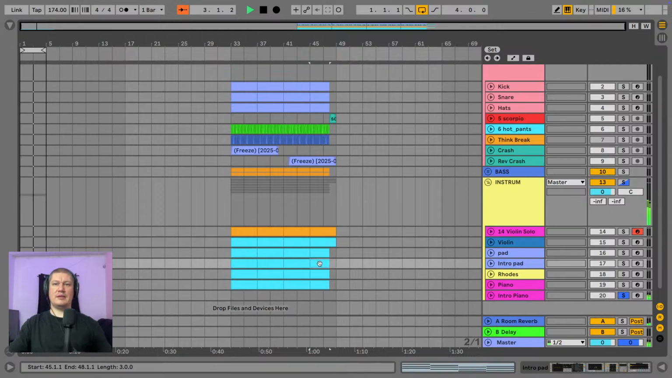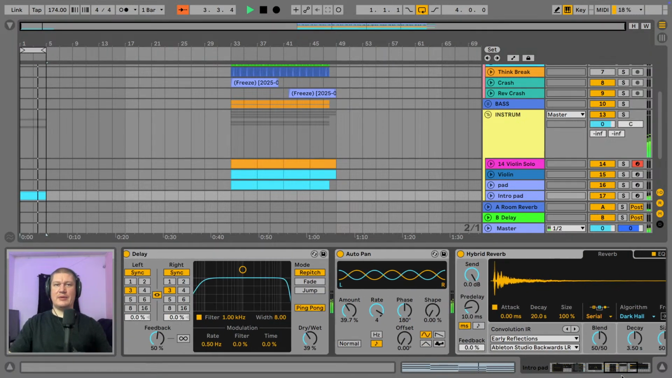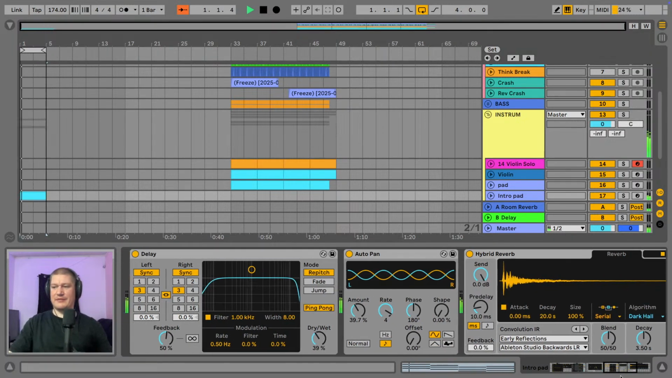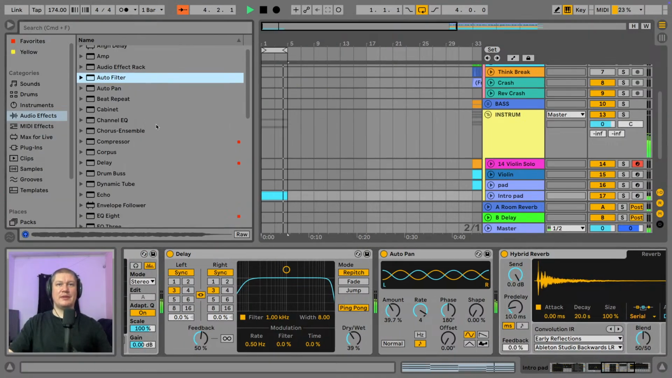Now delete all of these from the main section and just move that one over there. Now with the intro pad, again, you might want to have the settings completely different to the normal pad that happens during the drop.